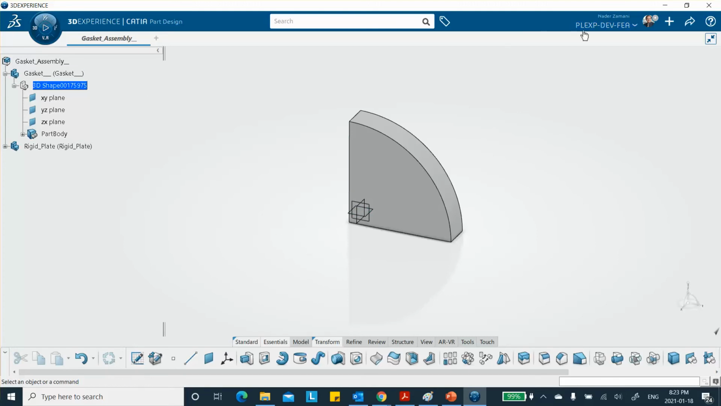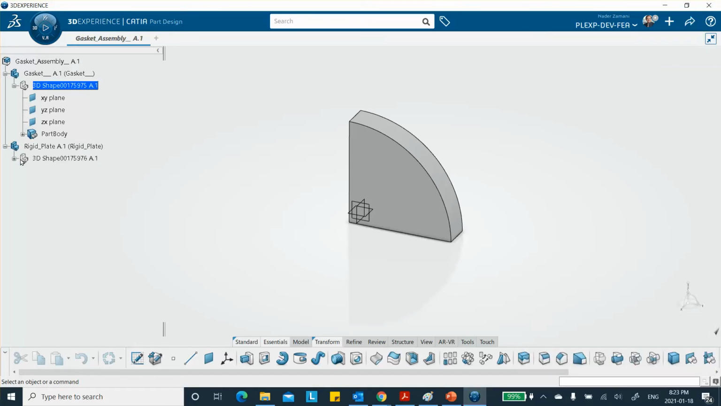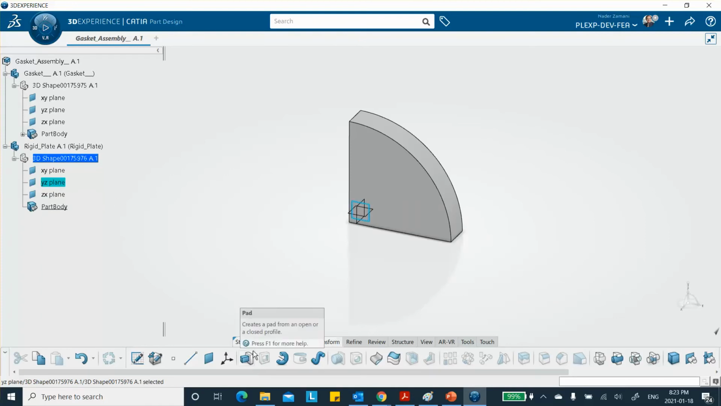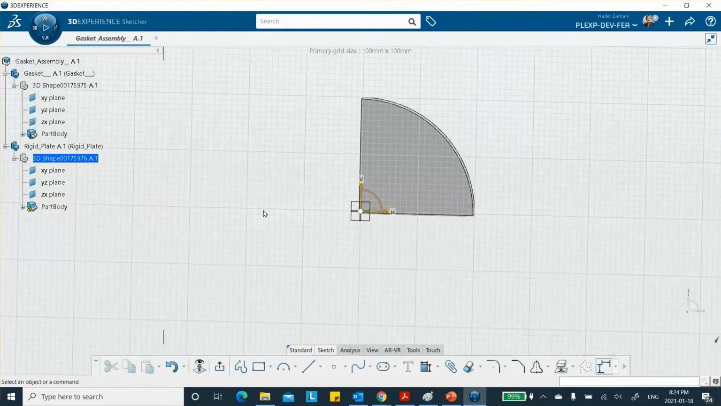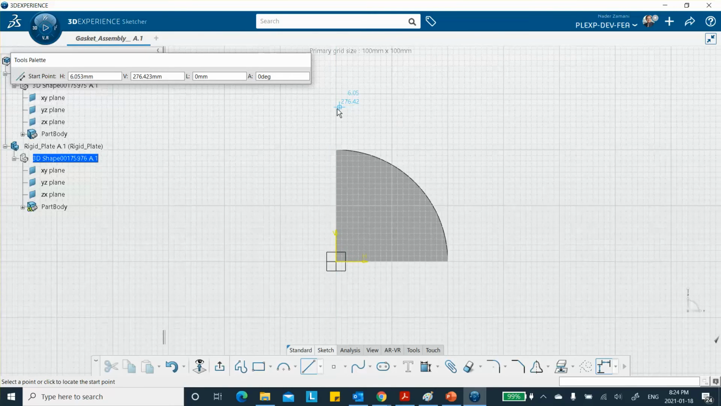So now we're gonna go. Why don't we save this thing here first? Then we're gonna go to the rigid plate. Double click on the 3D shape here. And rigid plate is really just, it's not a solid part, it's just a surface basically, okay? So on a convenient plane, on that same convenient plane YZ, I'm going to be sketching a line, horizontal line.